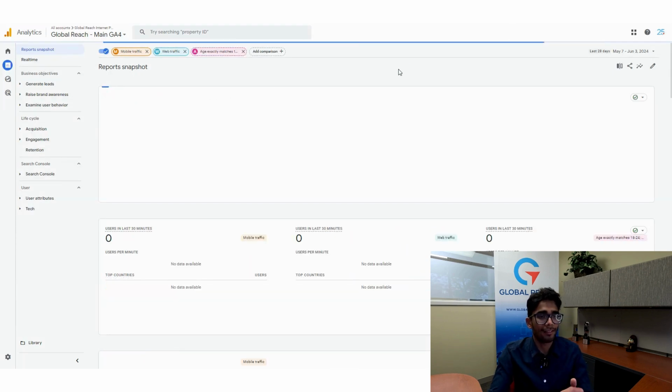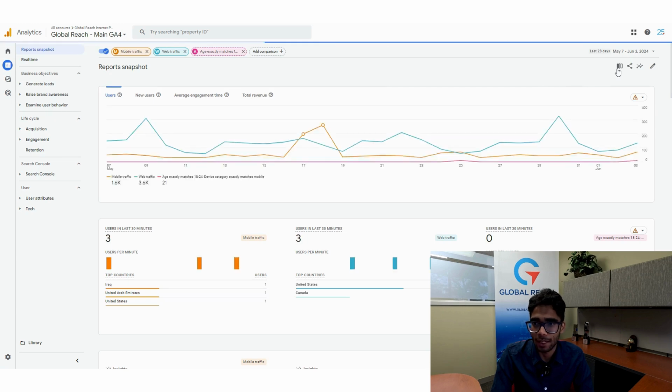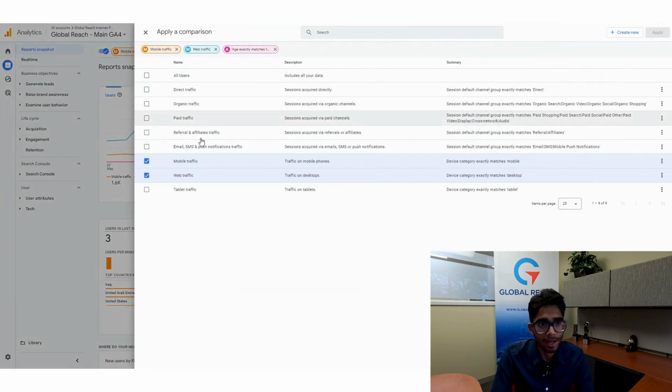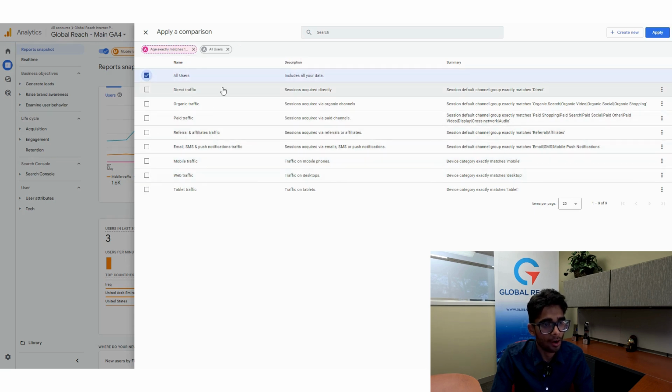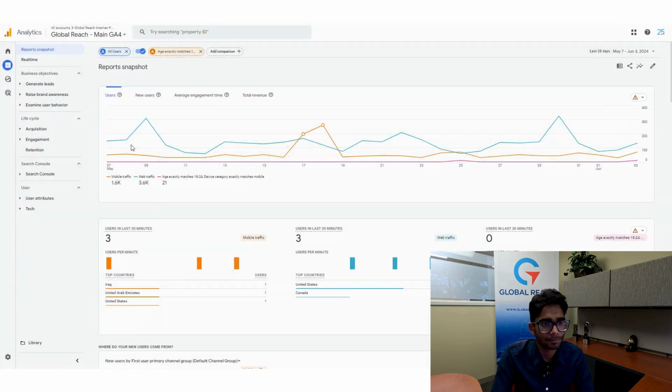And as you can see here, it's adding to the comparisons that we selected before. What I'm going to do is go back to the comparisons feature, and I'm going to change it up a little bit. I want to look at the age matches 18 to 24 and matches mobile, and compare that with all users. So I'm going to click Apply.